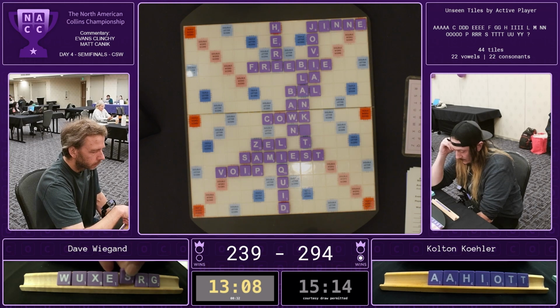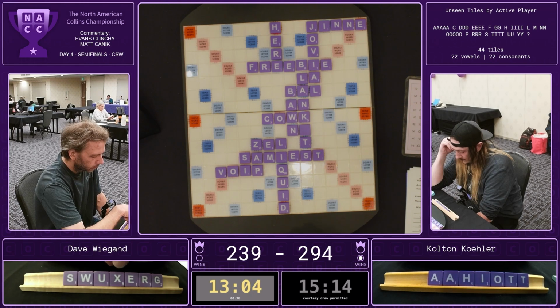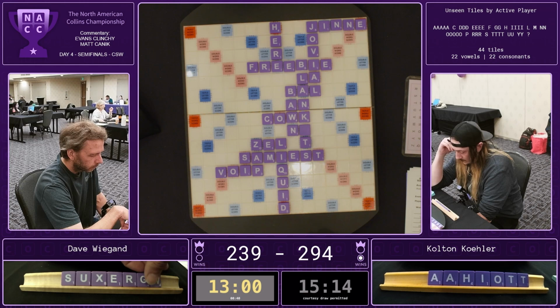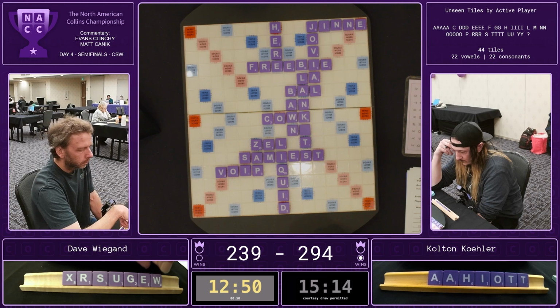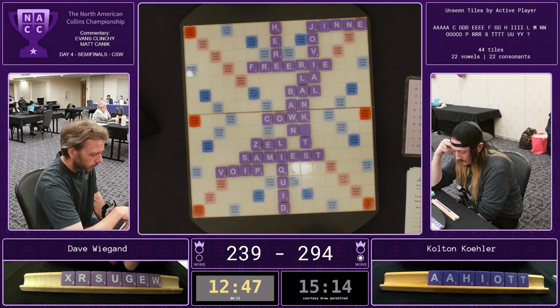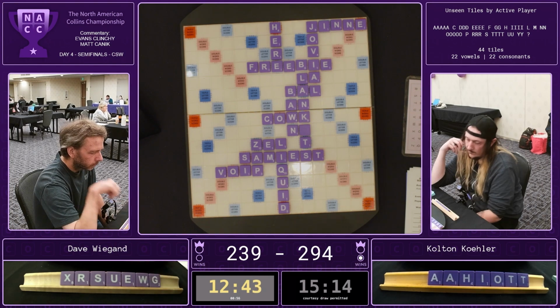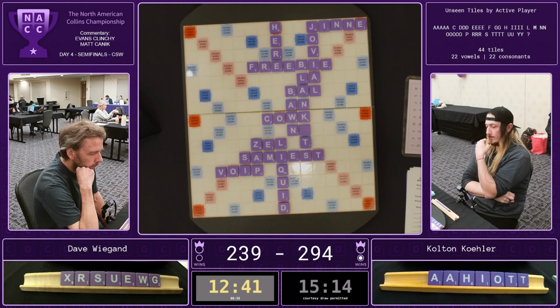Not a lot to do with this X. No. Man, this is such a poor pull for Dave, and he is in a challenging position now. Every play he can make is going to knock out some of the lines on the board that he wants to keep open. Top static play, according to Quackle, is just WEX through the E in here for 13. That's ridiculous. You can't play that. And yet, looking at some of the other options, nothing is good.